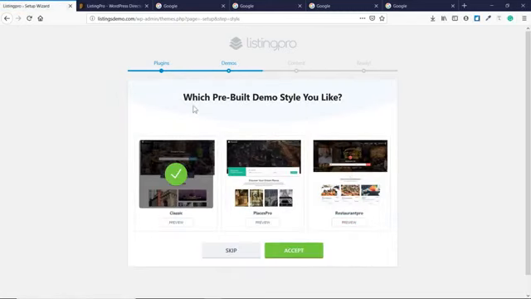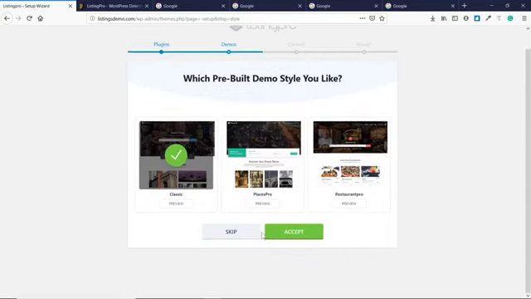Now it is going to ask us which pre-built demo site we would like to install. If you want, you can skip this step, but I recommend you install this classic one, because the reason I want you to import a pre-built website is that it will become much easier for you to build a website. For example, if you are building each page one by one from scratch, then it is going to take so much of your time, plus you'll be needing time to understand all of those things one by one.